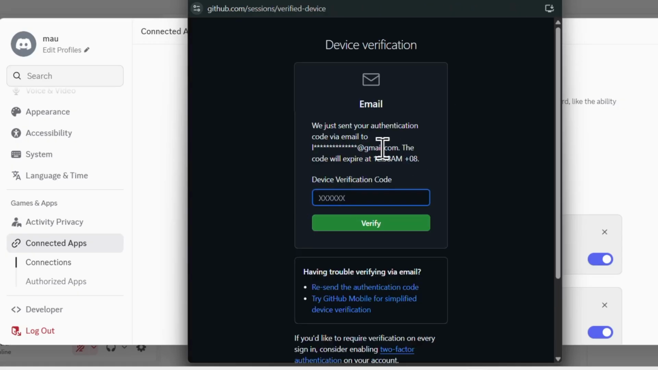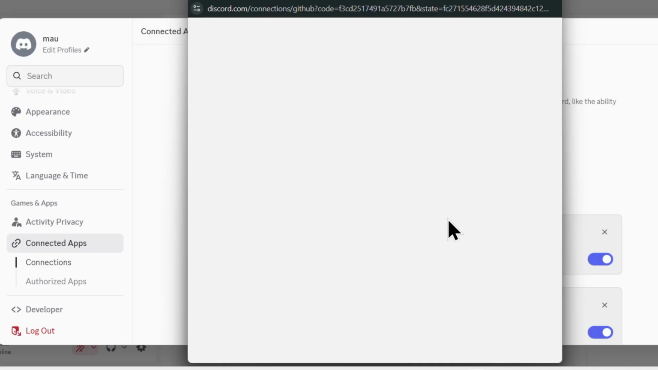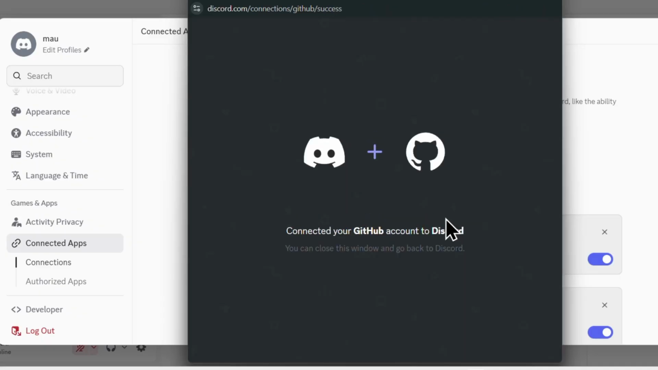So they will send you an authentication code, then open your Gmail and copy paste that code and type it in here. And just wait for it to process. So authorize Discord, click authorize Discord. And that's it. So once connected, you can close this window.